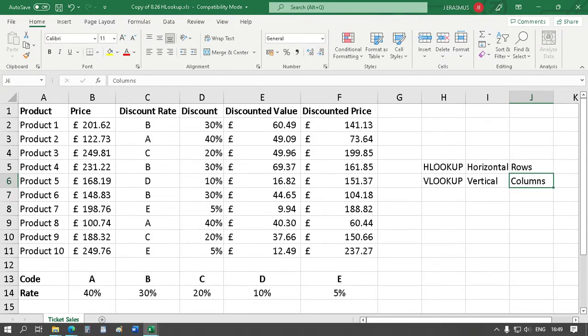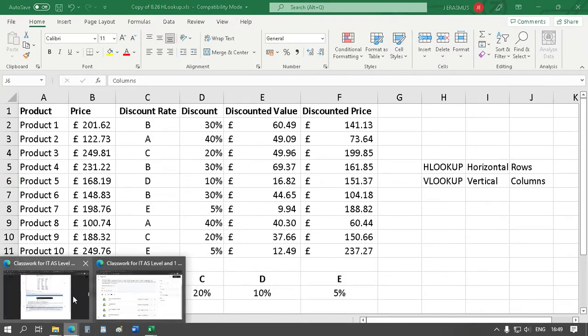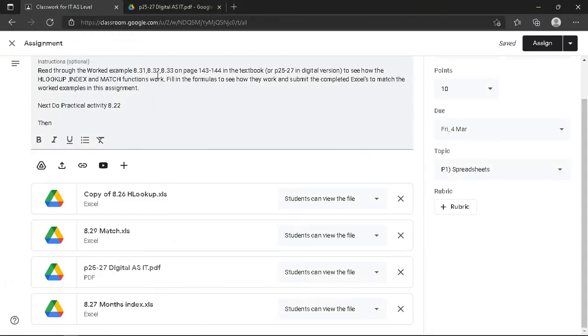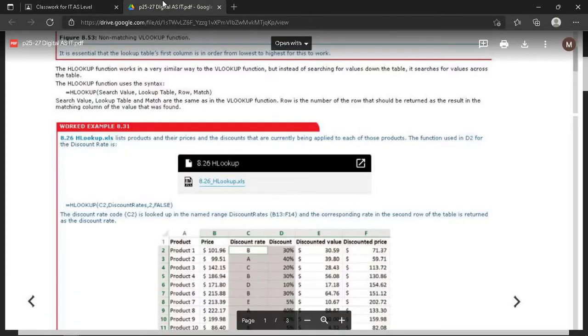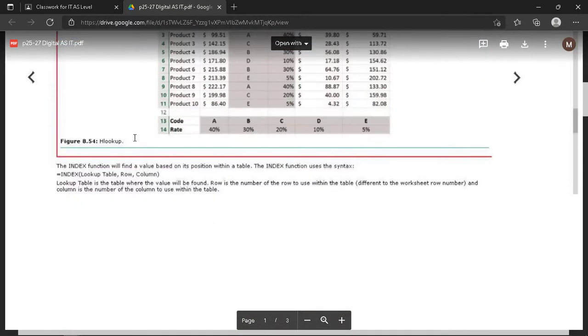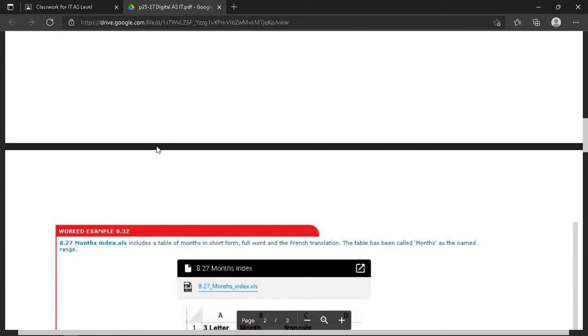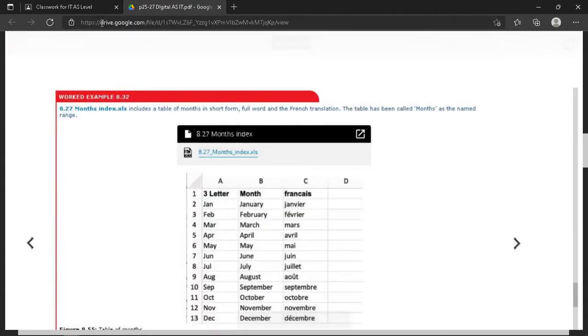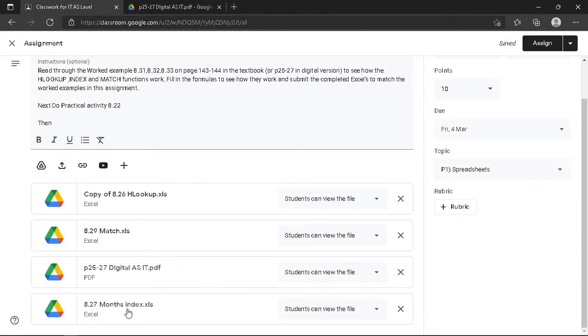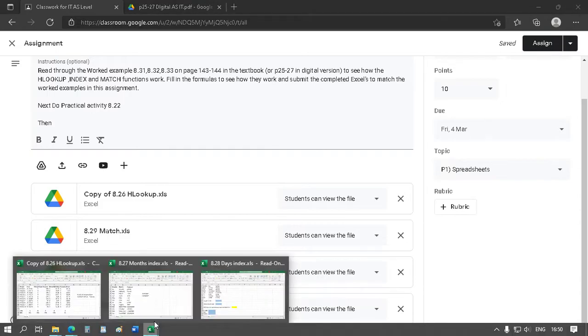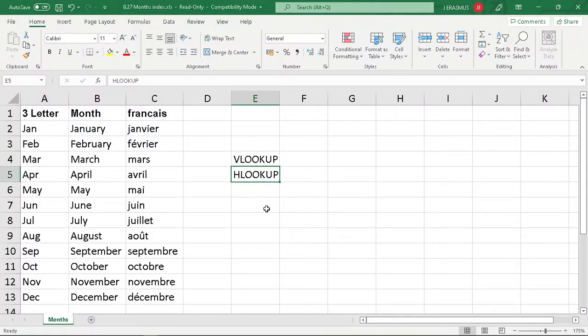So you would just submit this on the assignment over there, and the next one we need to do is 8.32. So this is 8.31. We're going to work with the Index function. So it is the function that has an index. We're going to go to the lookup table. We're going to find the row and the column. So we just download the month index. So the month index is over there. I already have mine over here.